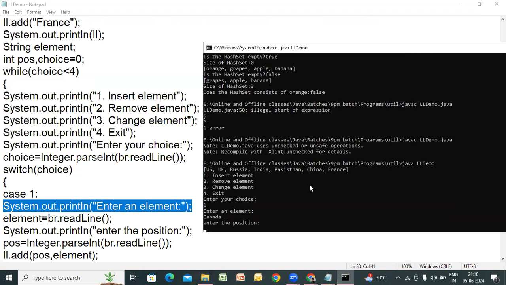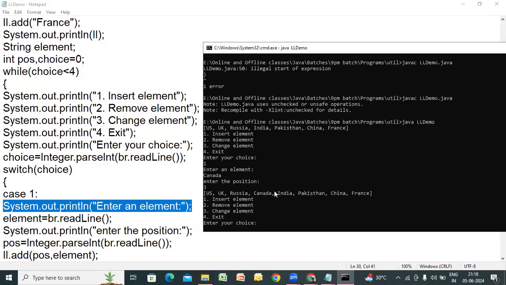Enter the position, 4th position, 3rd position, meaning right after Russia. 0 is US, 1 is UK, 2 is Russia. At the 3rd position, I want to enter Canada. So 3 I have given. Got it? It worked fine or not?